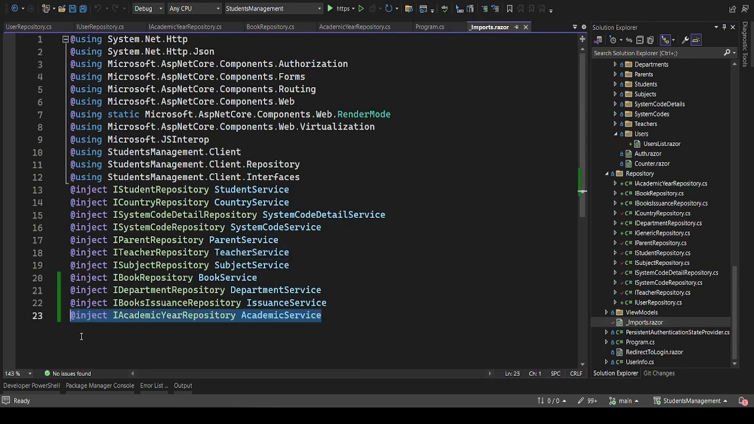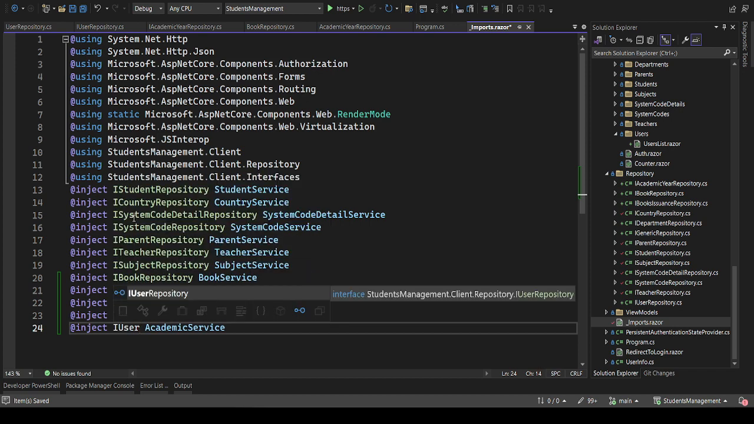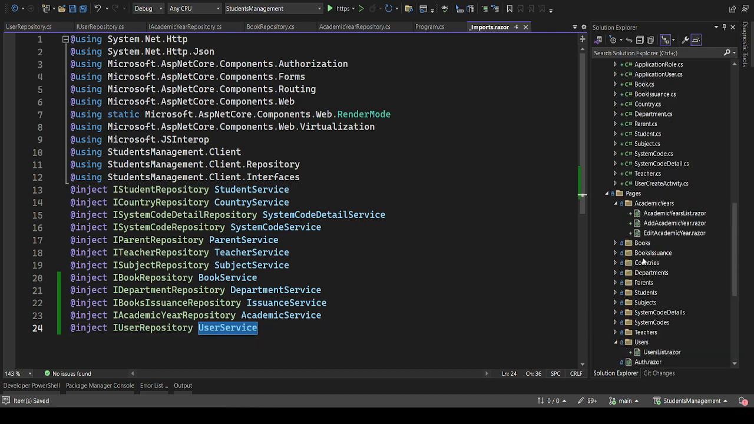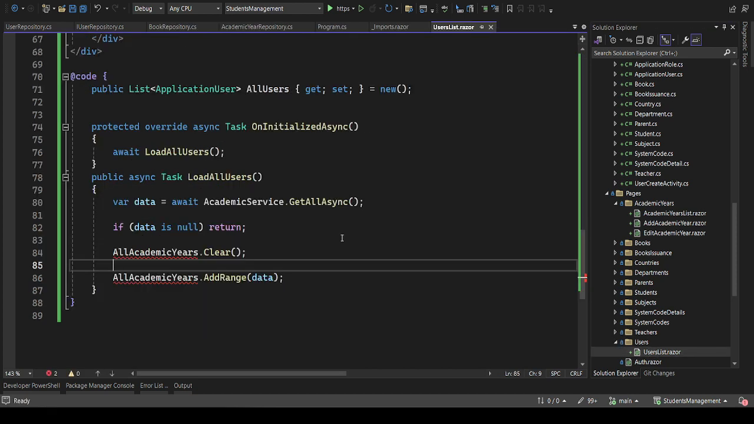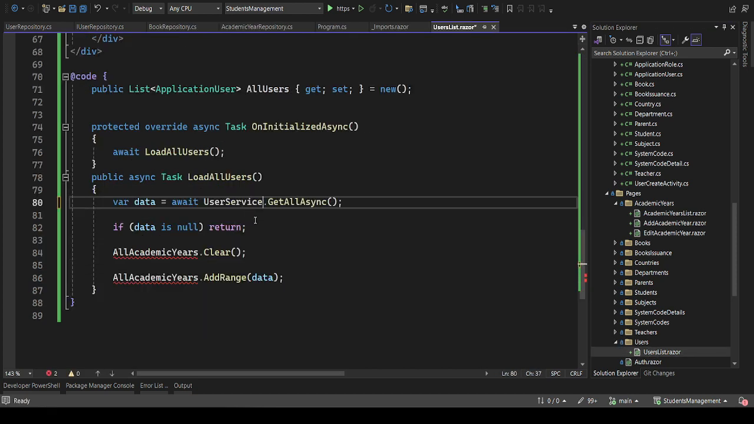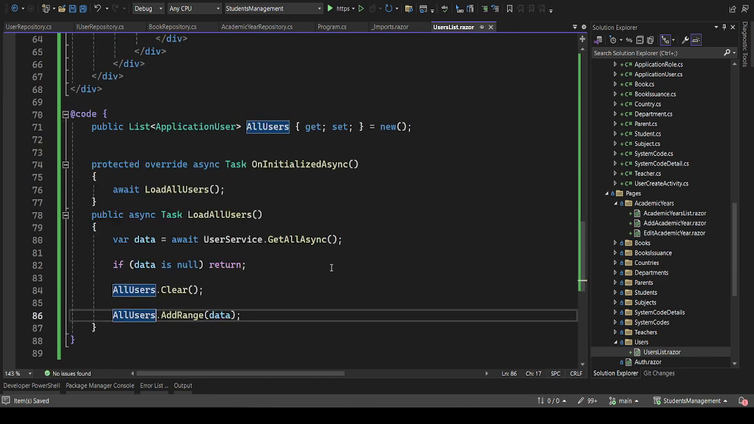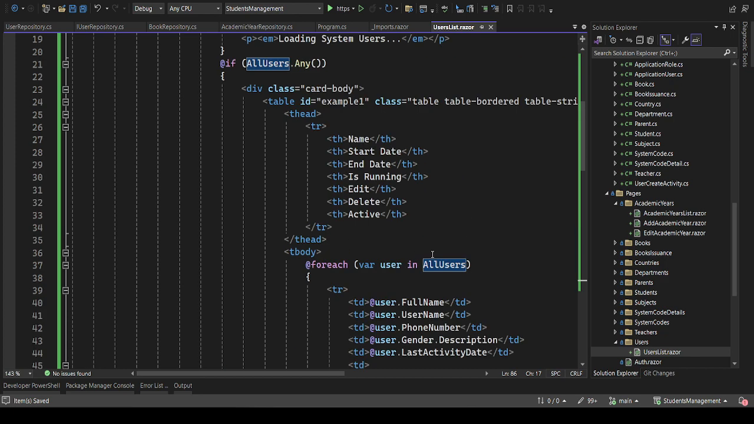So I'm going to have this here, and I can actually say I user repository. Then I can say this is a user service. So that is user service. Then when I come to my Razor page to display the list of users, I can now use my user service to get all the users, and I can loop through and assign the users to my list. So once I do that, I should be able to get the list of users.